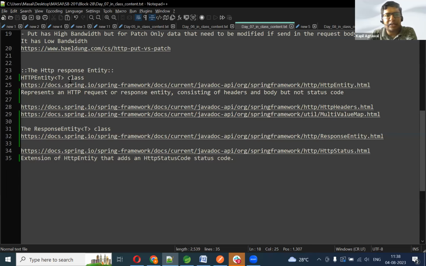Now the question arises: how do we actually create a proper HTTP response in Spring? If you are talking about creating a proper HTTP response in Spring, then you should follow some pointers. What is the meaning of some pointers? The very first pointer is that we should always use the object of the ResponseEntity class. Yesterday, when I discussed the ResponseEntity class, I told you that the ResponseEntity class is a subclass of the HttpEntity class.